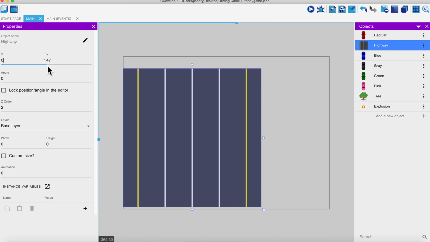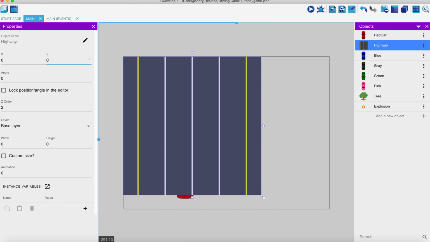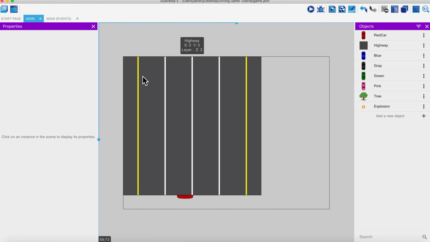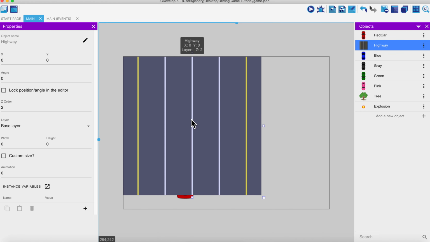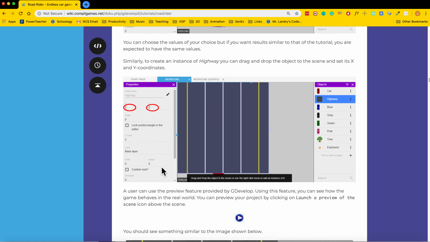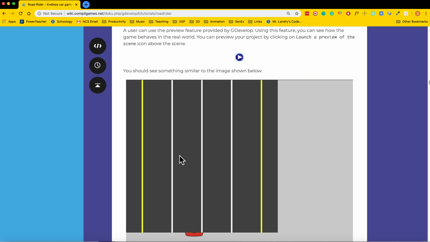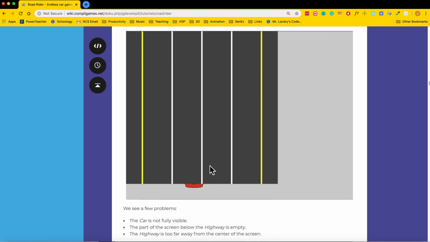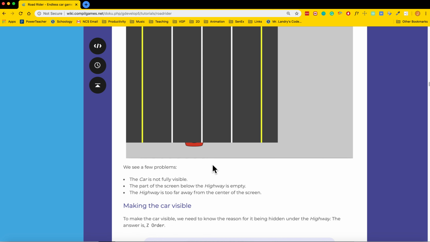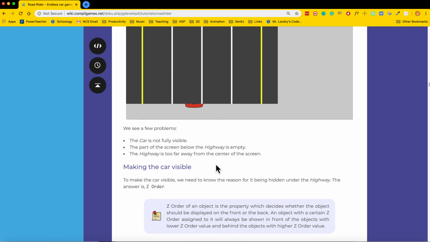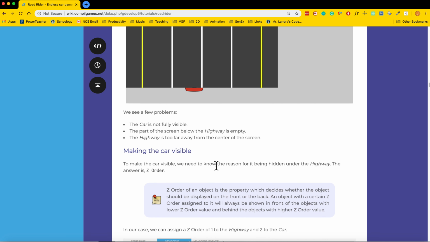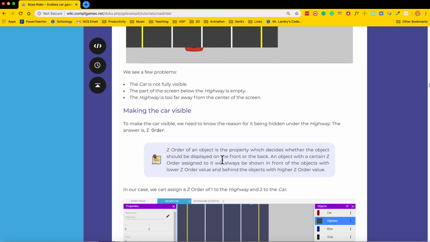That's mildly annoying, but okay, so they're saying to put it at 0, 0, which puts it up here in the top left. And you can see it's covering up the car, which we'll take care of next, I believe. Okay, so they're saying to go ahead and press play, and you can see that the highway is right on top of the car. And we're going to go ahead and fix that.